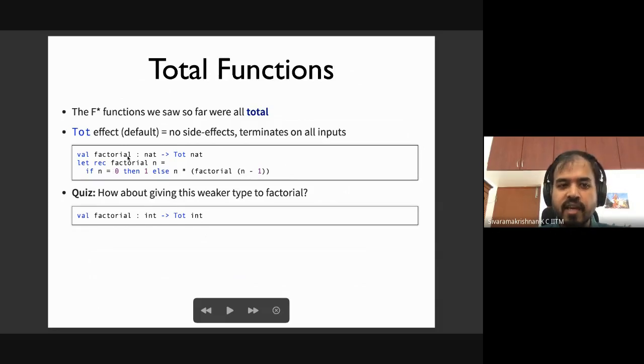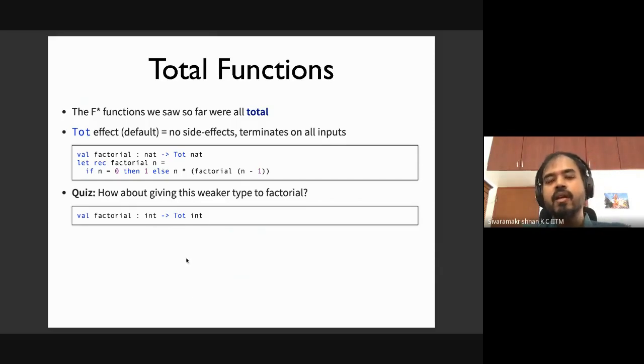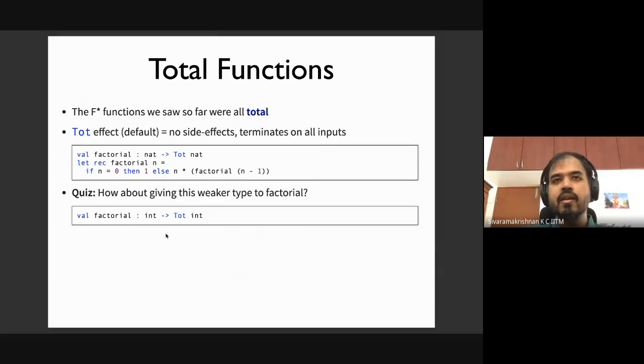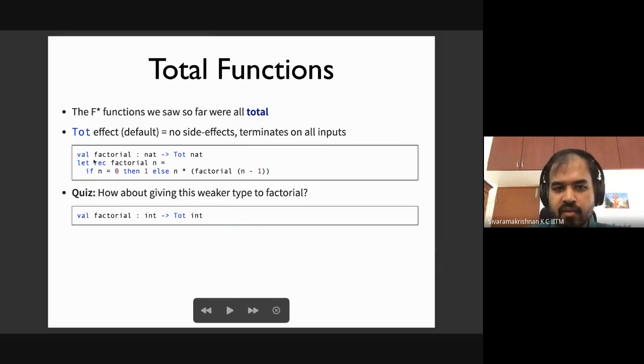Just considering this function, you can look at the factorial function here, and we have this definition here. And what would happen if we changed this type definition that we have here into int arrow Tot int? Do you think the program will be accepted for this changed type? The only thing that I'm changing is the nat to int. Do you think this function will type check? Recall what we mean by a total function. A total function should not have side effects, and it terminates on all inputs. The function definition is here, and the question that I'm asking is, if you replace this nat with int, would this function still type check?